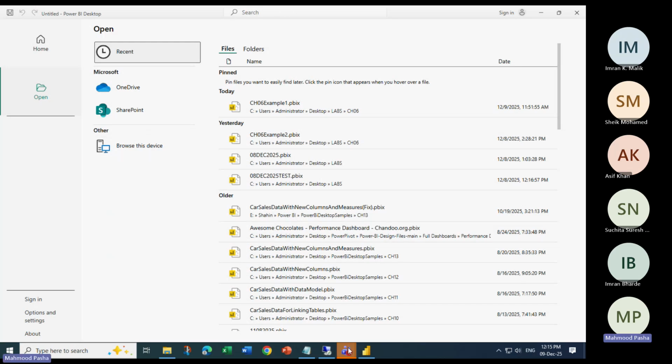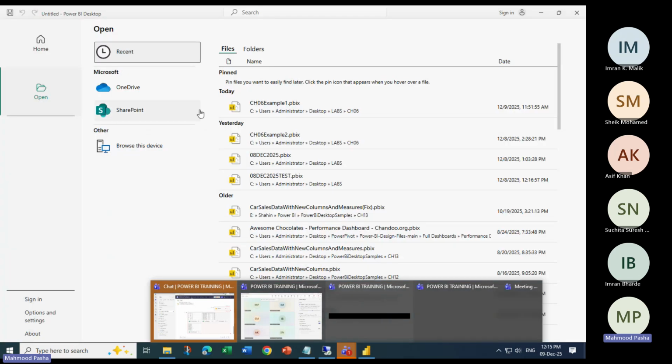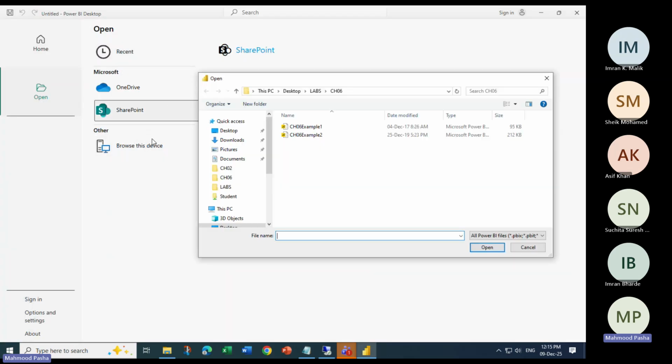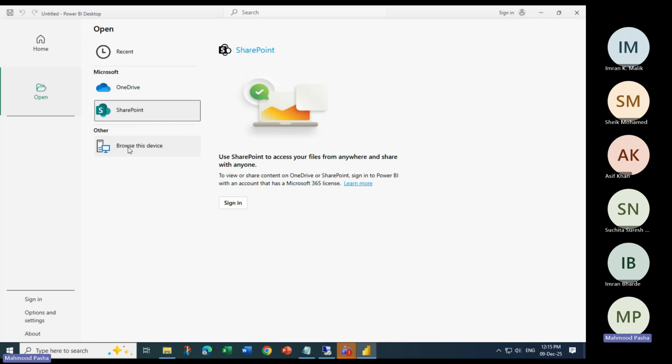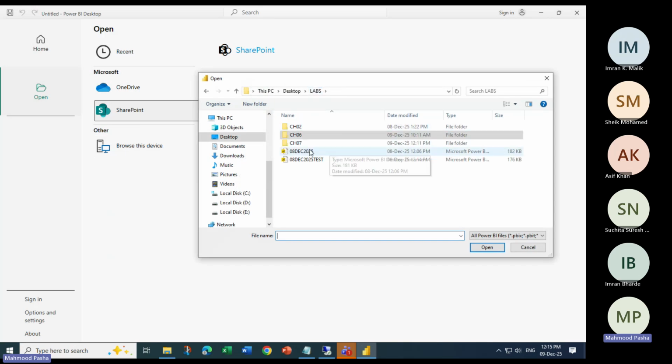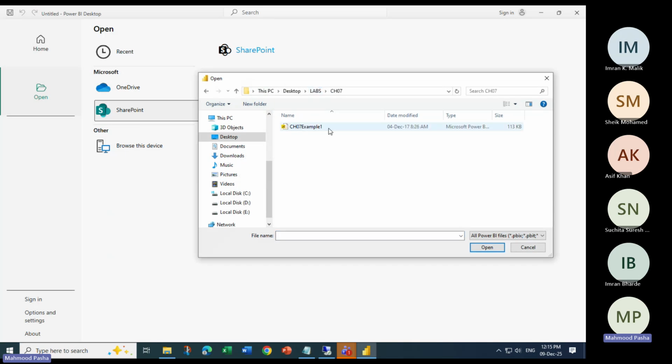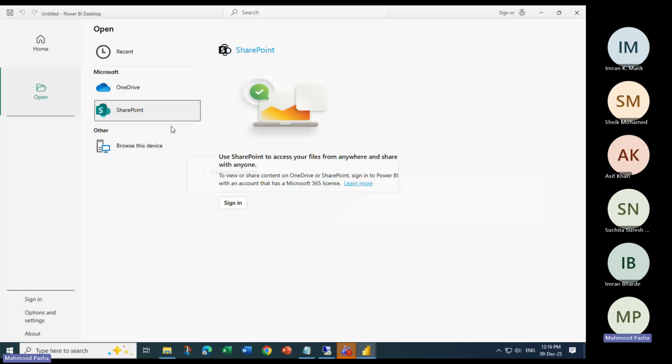Okay, so that's great. So let's do one thing. Now, this time, what you can do is browse this device. So labs, CH07. So see, this is open. When I click open, you will not see other files other than PBIX files. So don't be confused. This is a PBIX file, that's the reason I can see this. Now CH07 example one, select this and just click on open. So when I click on open, what will happen? This file will be loaded.